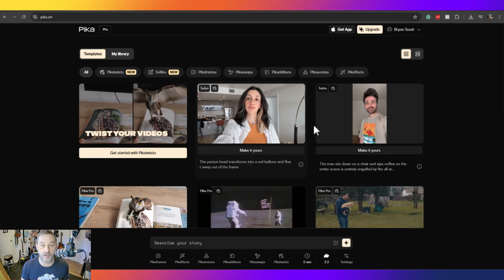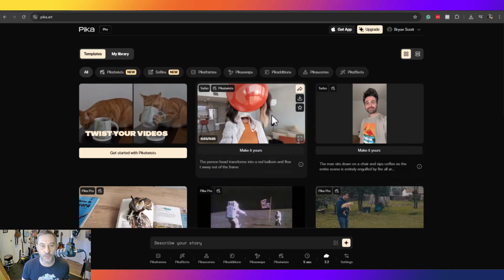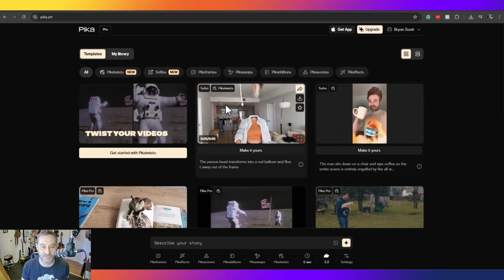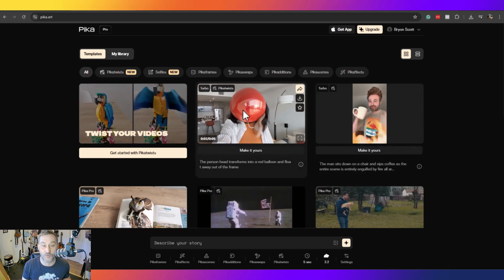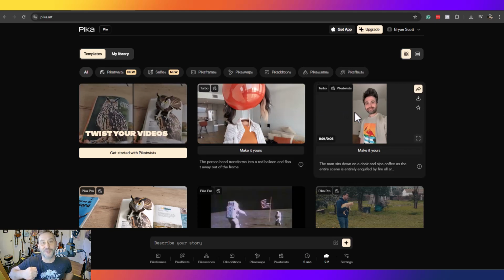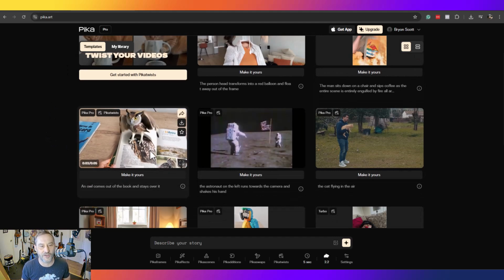On the homepage here, Pika Twist is the latest new thing, so it shows a bunch of examples of the original video and also the prompt that goes in. What's cool about this, you take a 5-second video, you can add a prompt and swap things out. Like this person, they wanted to make their head transform into a red balloon and float away out of frame, or this person's doing that meme of everything's fine where they're sipping coffee but things are burning. This owl hopping right off the page is pretty cool.